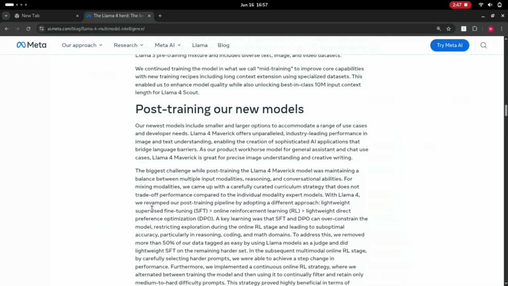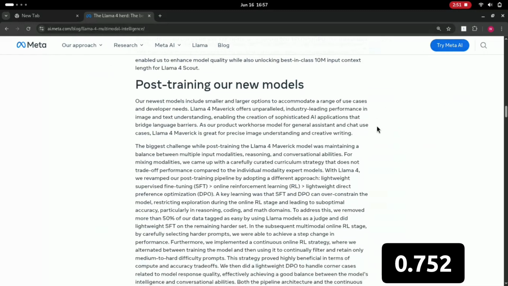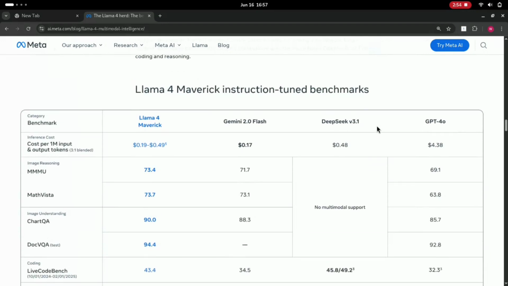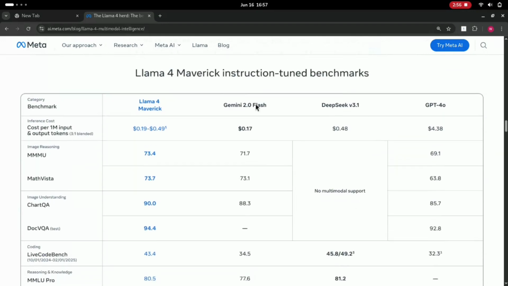In terms of performance, Llama 4 Scout scores 75.2 on the MMLU benchmark, which measures language understanding, and costs only 26 cents per million tokens. This makes it both powerful and affordable compared to other models.